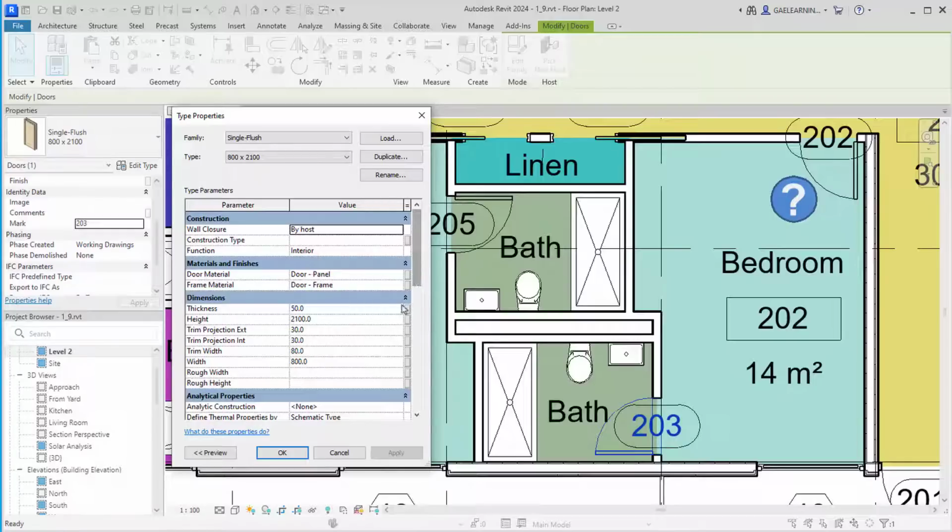To get a better picture of what that means, I will scroll down until I find the width field. I will change the width from 800 millimeters to 500 millimeters, and then I will click Apply. Notice now that the change was applied to both doors, and as a result, they are smaller. Now, I will reset the width to 800 millimeters, following the same process. Notice that the doors that belong to this type have returned to their original dimensions.